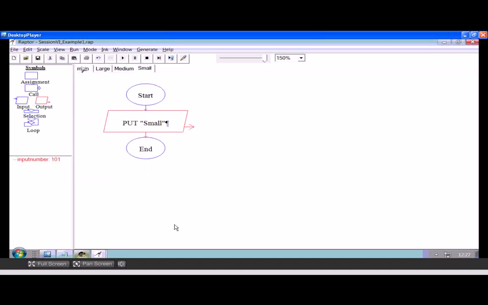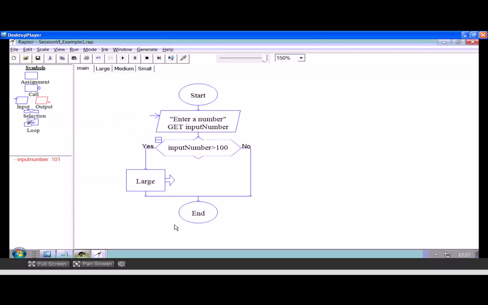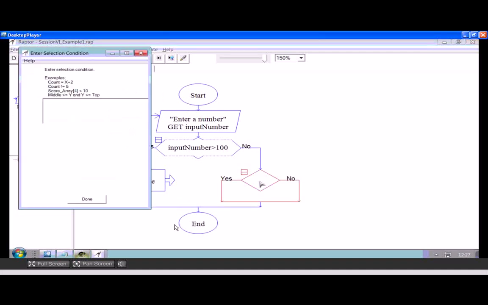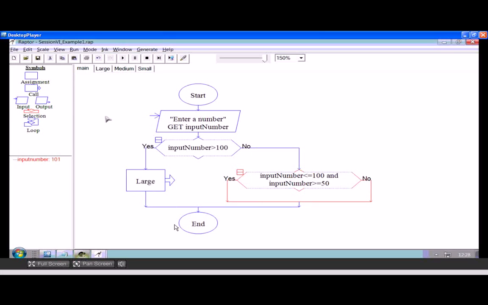So now coming back to my main, over here I'll have another selection. Now I'll need to check if the number is between 100 and 50. So I'll just check if input number is less than or equal to 100, and this is an operator which checks if two statements are true. Okay, and input number greater than or equal to 50. So this is our second condition.